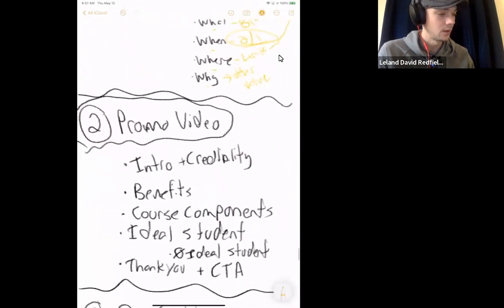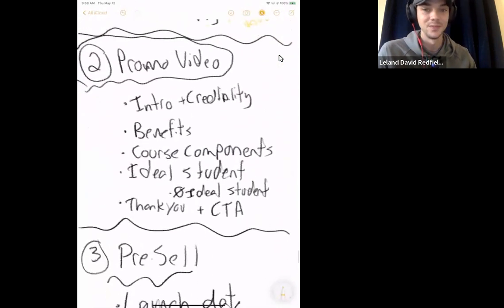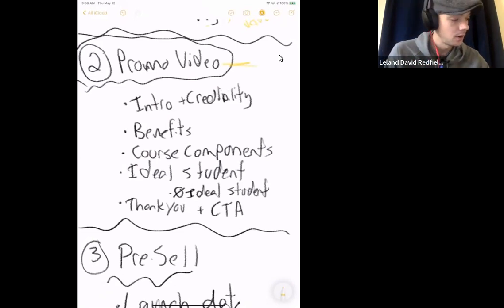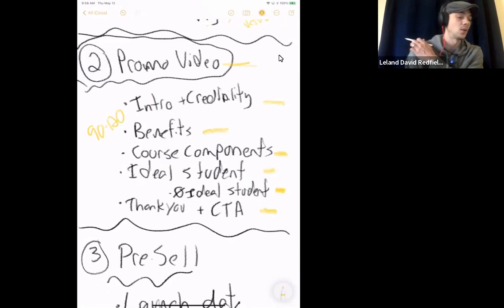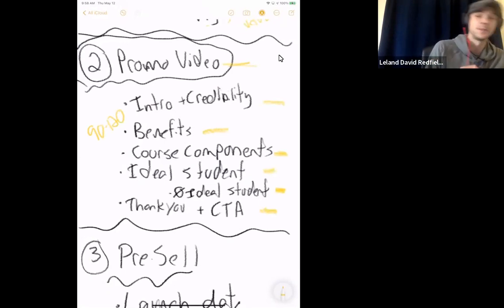All right, so promo video, we've used this script a lot. This is a basic structure. So we like to aim for between 90 and 120 seconds for these videos. And then this is the framework: intro, credibility statement, benefits, course components or membership components or retreat components. It does not matter what you're selling, components of the thing, ideal student, the not who's the ideal student, and thank you, and a call to action.